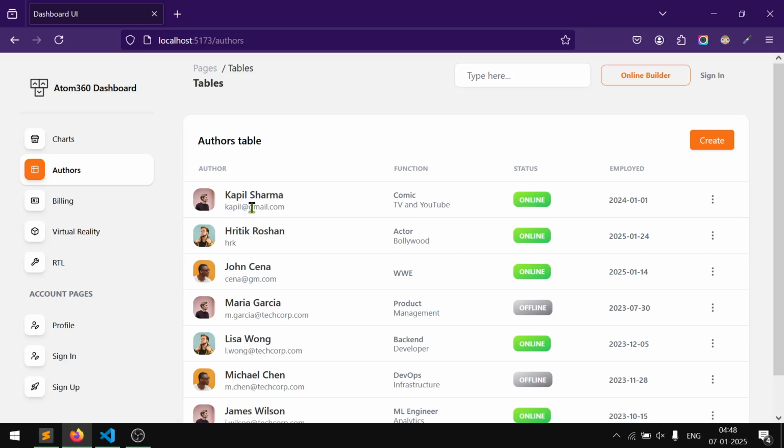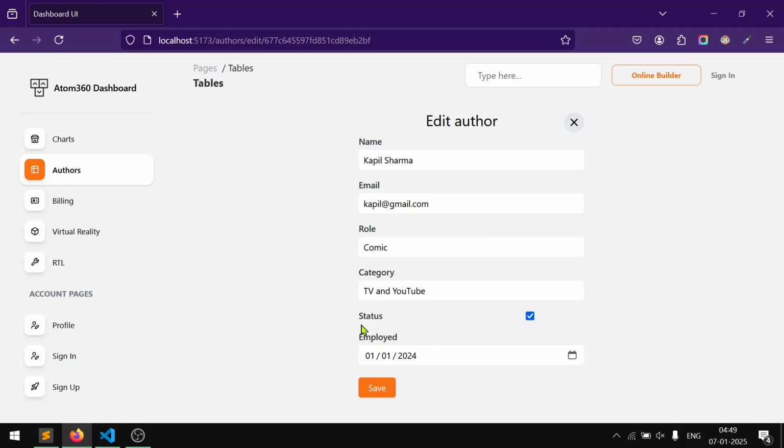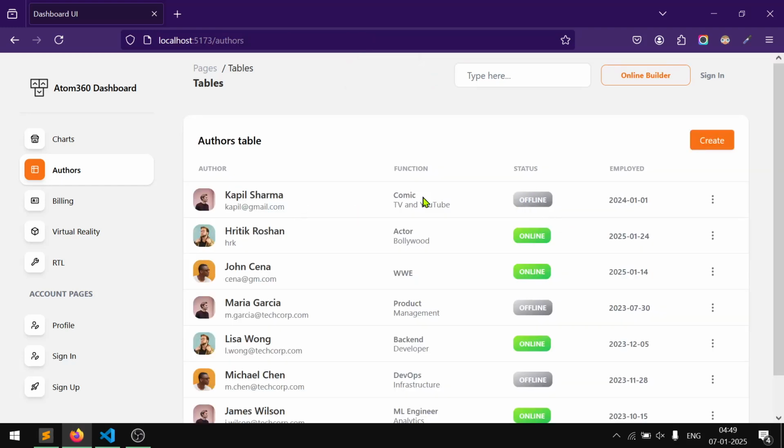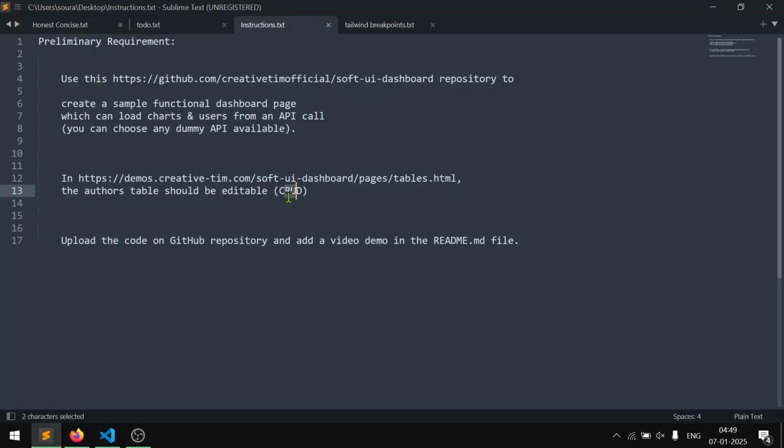Previously it was just Kapil, and the email is also changed, the category is also changed, and the online status, now we can also change it. It is selected by default, so we can click on this and then click on save, and now the user is offline. So we're doing both the read and the update of the CRUD operations.